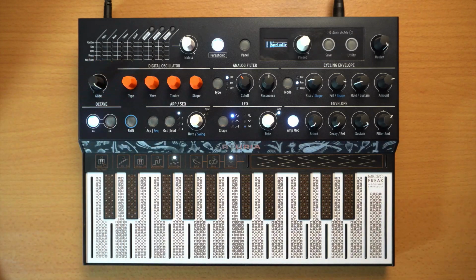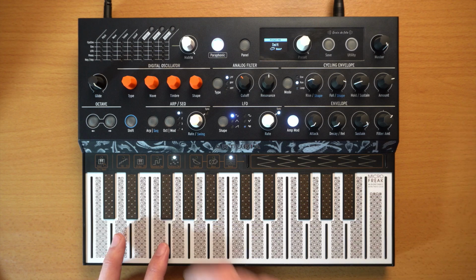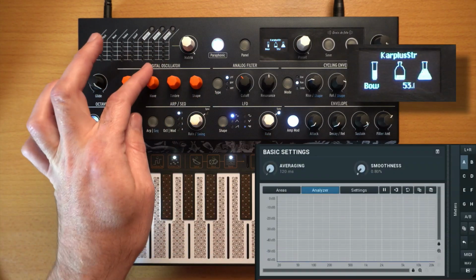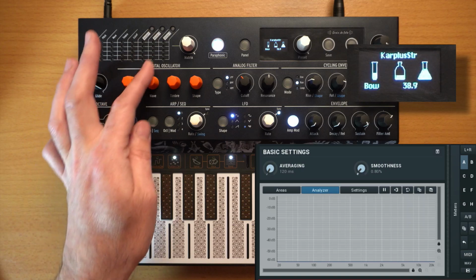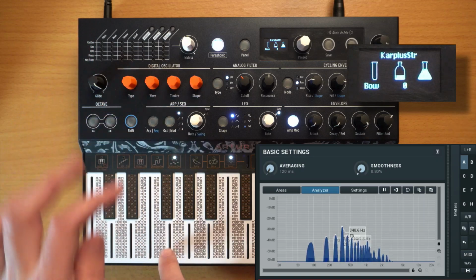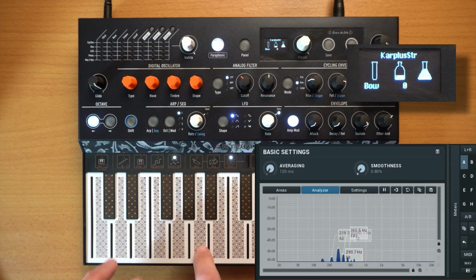Okay, and the next is the Karplus Strong. Karplus Strong is the name of an acoustic model for plucked and bowed string sounds. It's here so that we can make plucked and bowed string sounds. Right, so first thing we have is a control of bow. So if I bring this right down to 0, let's start here. Then we get no bowing, and we get a pluck.